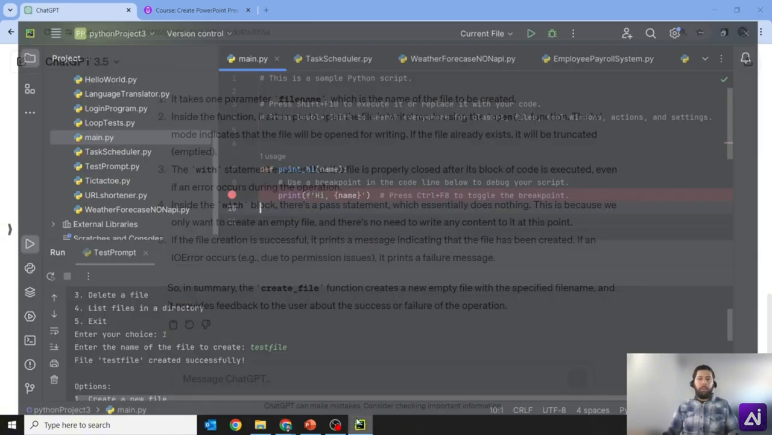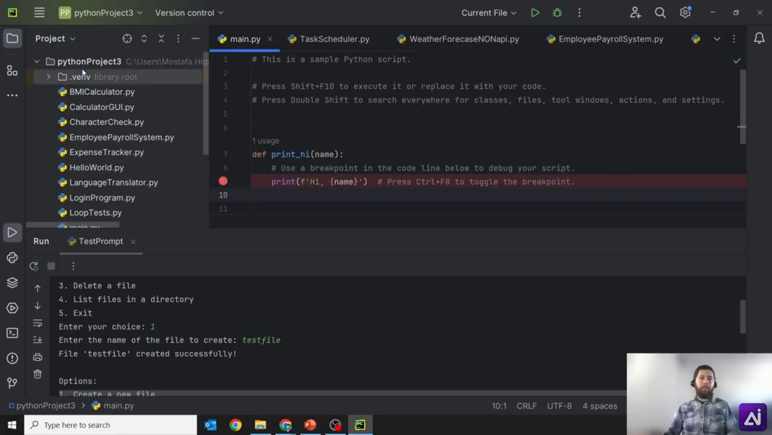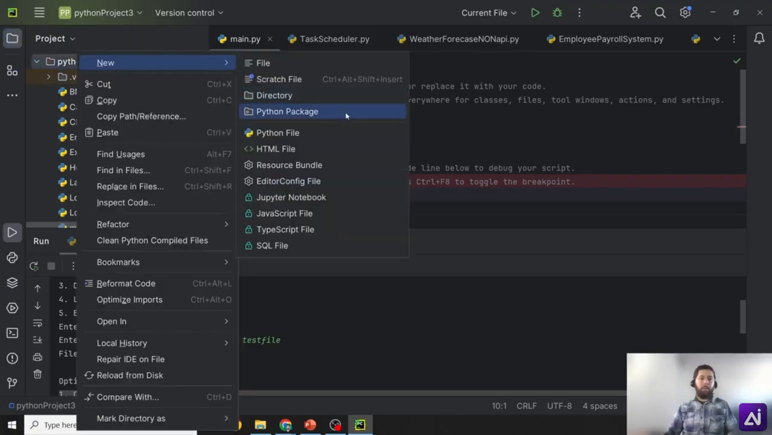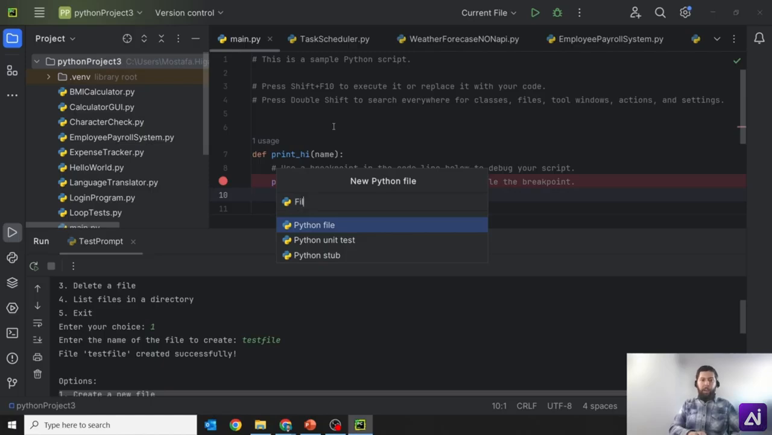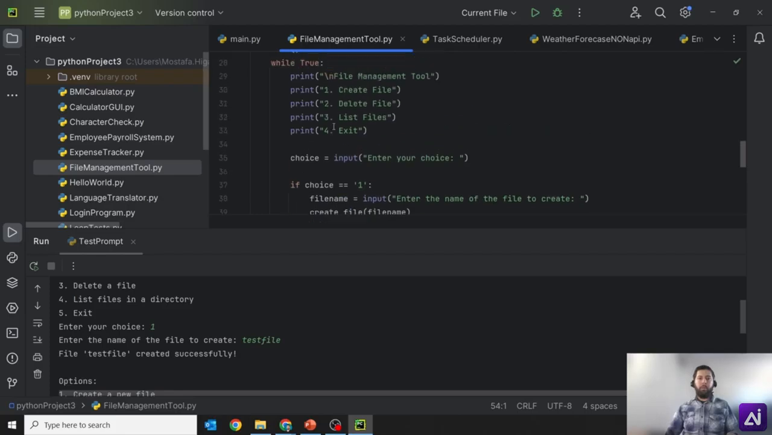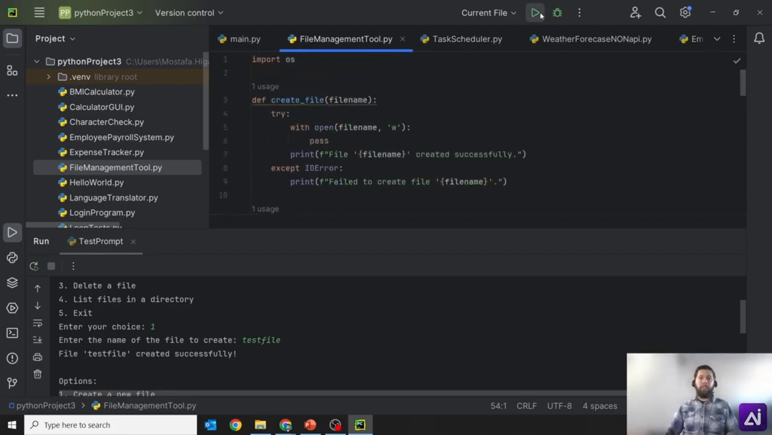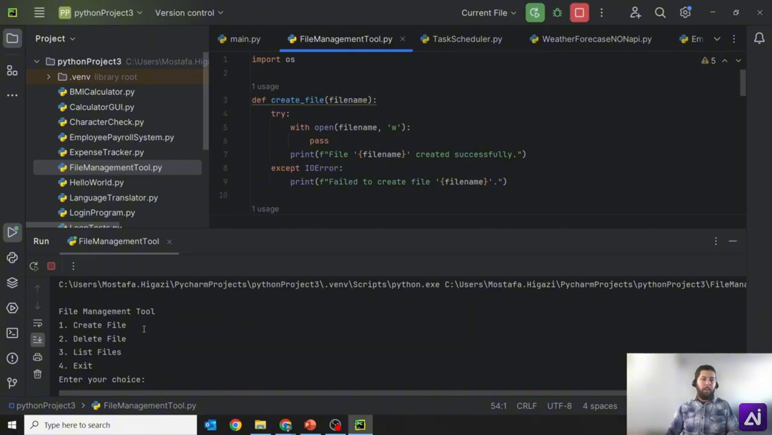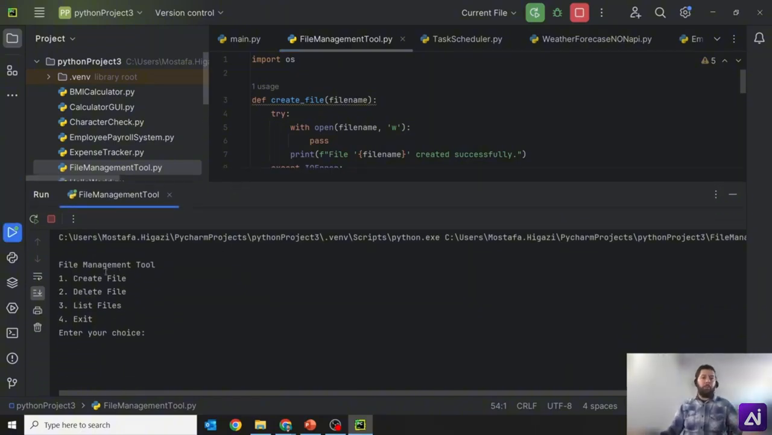Now we're going to create a new Python file, call it file management tool, copy and paste this in here, run it, and the first thing that it'll prompt me is file management tool: create file, delete file, list files, exit. So enter your choice. Okay, let's start with creating a file, so I'm going to enter 1. Enter the name of the file that you want to create.